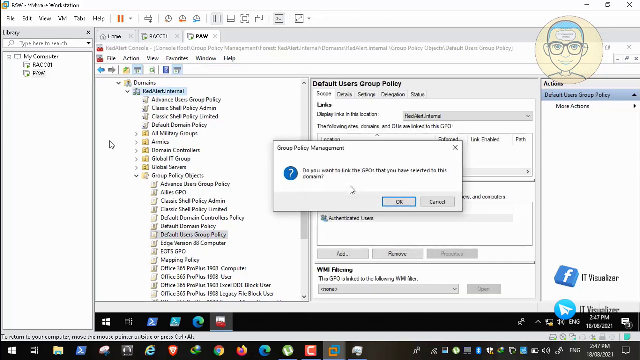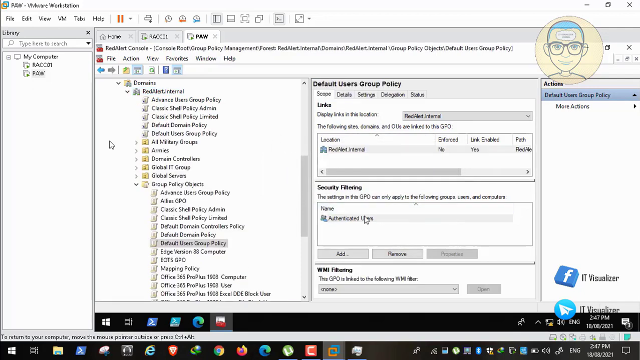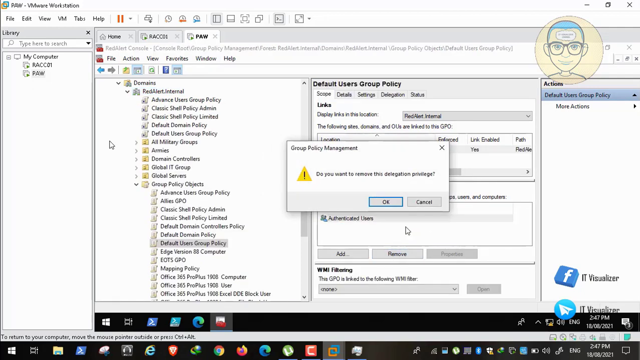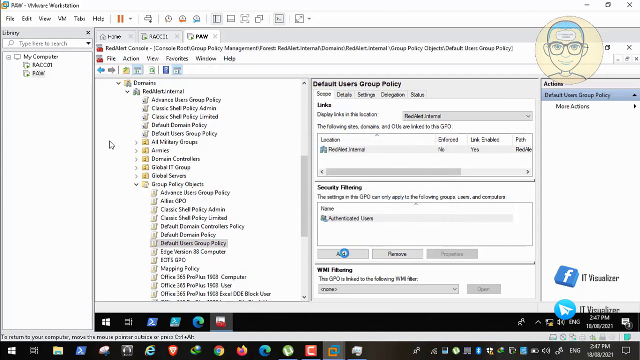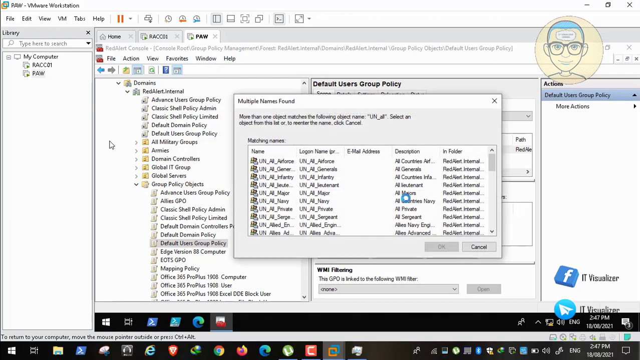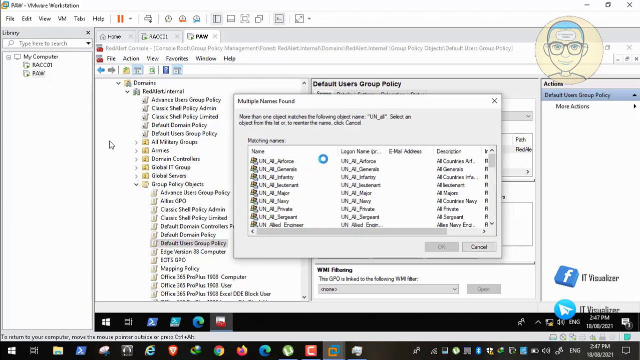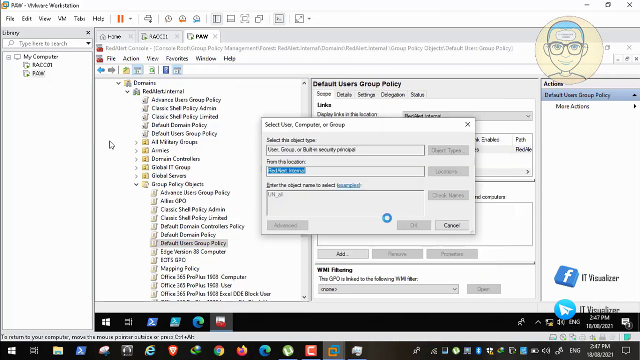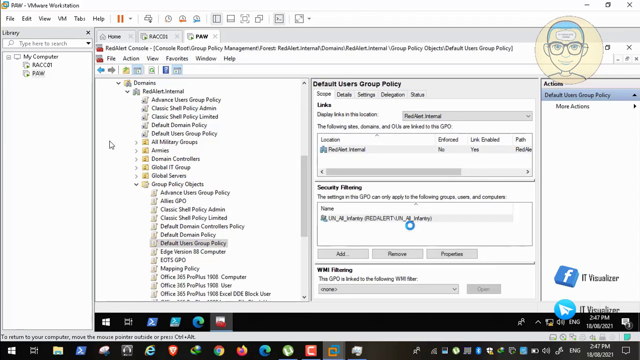So we put it at the domain level to be applied there, and then we will remove authenticated users again, and then we will add a group of users we need the USB and DVD to be disabled for. For example, the infantry users. So we will add the infantry users, all of the infantry groups in the three armies. We will add it, and then we need to go to delegation and again do what we have done in the advanced users group policy.